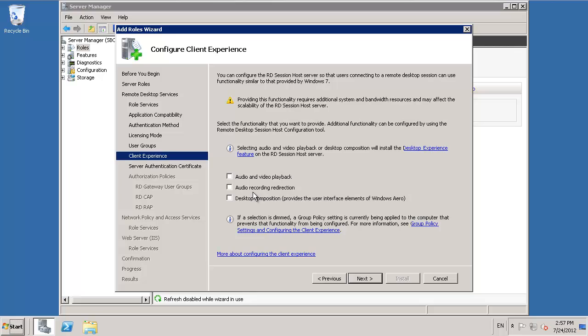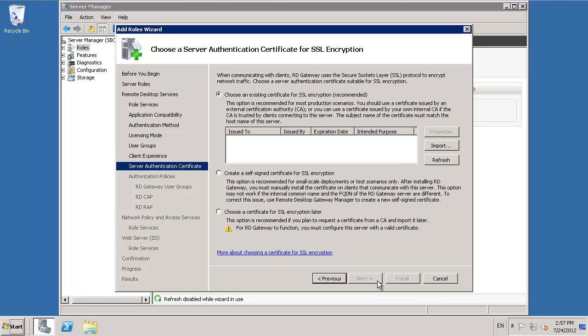Now, do I want any additional features like audio and video playback, audio recording, desktop composition, which gives me the user interface of Windows Aero? Well, if all I'm doing is hosting SAP Business One here, I don't need any of those things. All right? So I'm just going to leave them unticked and I'll say next. Because again, by the way, those things will chew up additional processing resources on my machine.